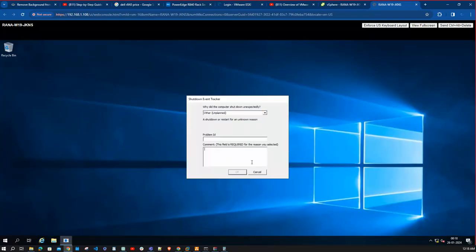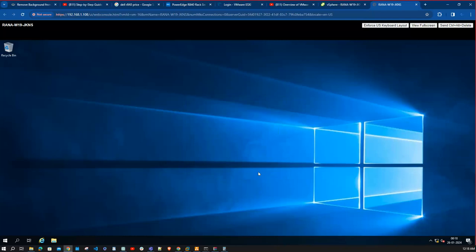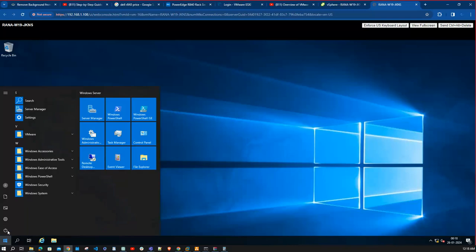Then you can start your work when you're creating a new machine. So how to shut down the server, you know, right? Go to Start and shut down the server.